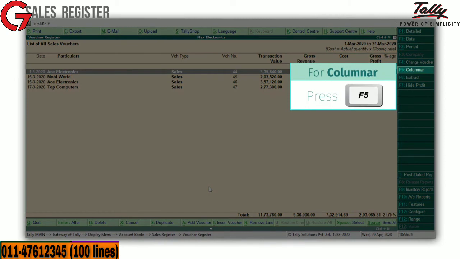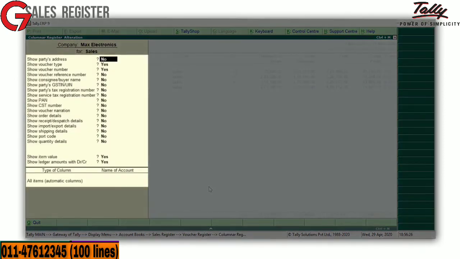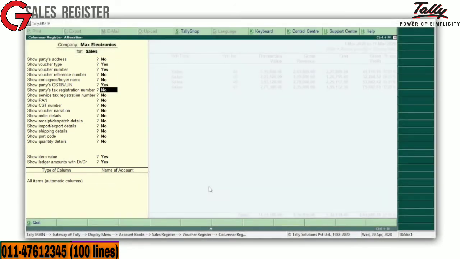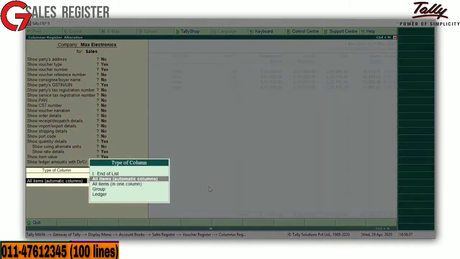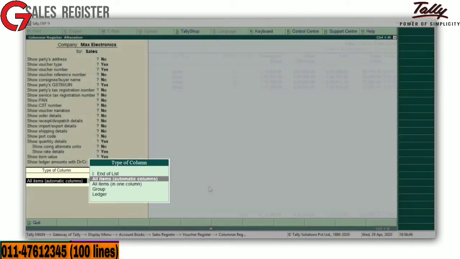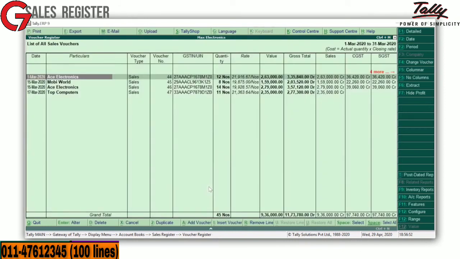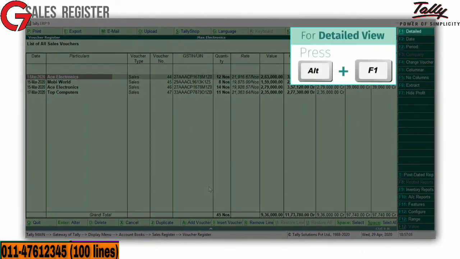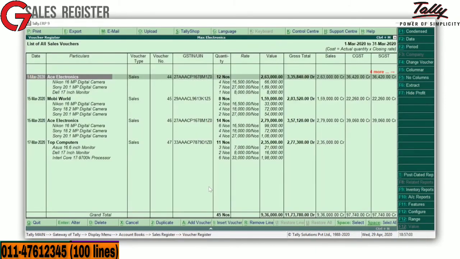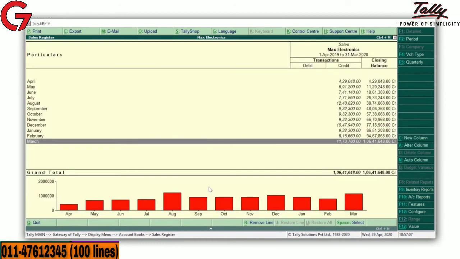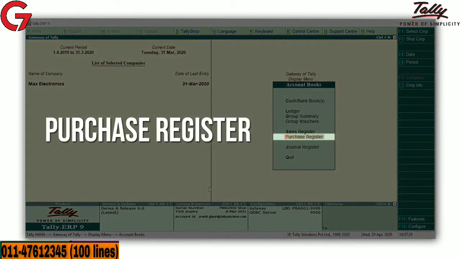Press F5 for columnar. Enable the details you want to see. Select all items, automatic columns in type of column. Enter and accept to view the columnar report. Press Alt F1 to see detailed. Now press Escape to see the purchase register.